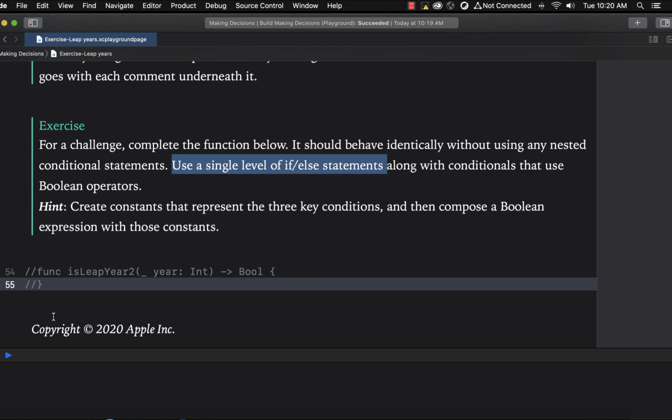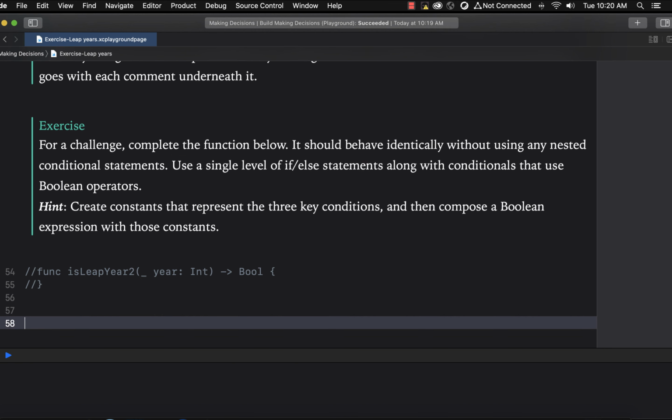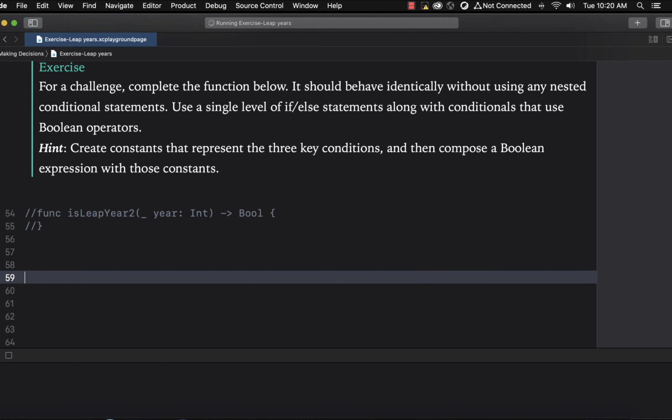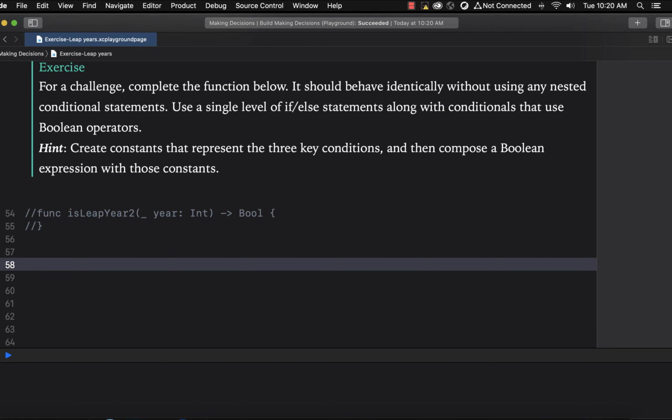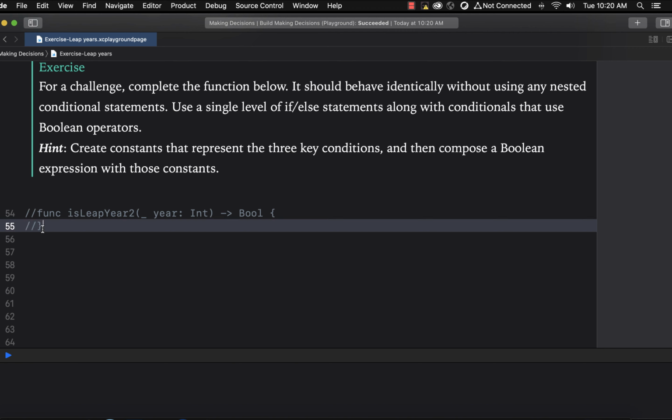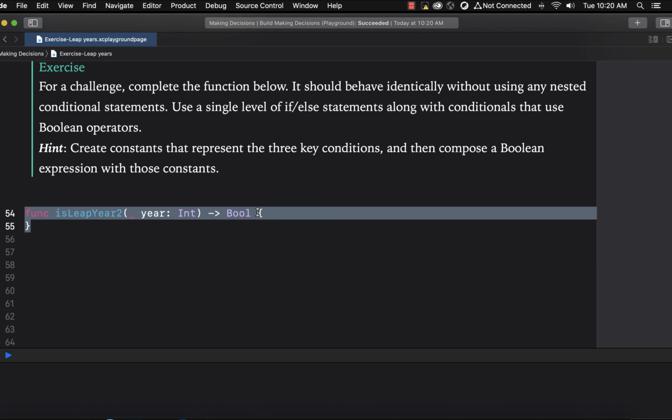This is kind of a fun way to handle this, I guess, but there are other ways too. For instance, anytime you're doing a lot of if-else statements, then you might create a switch statement. In the future, we'll learn about switch statements. But for now, let's handle this the way that they want us to handle it. They want us to create a function like this, isLeapYear2.